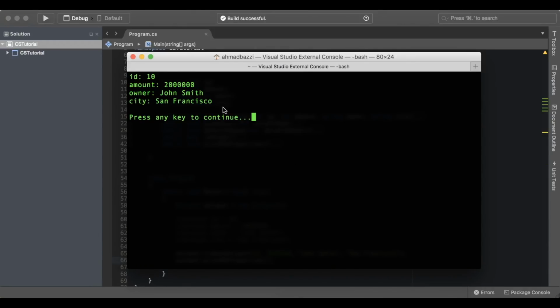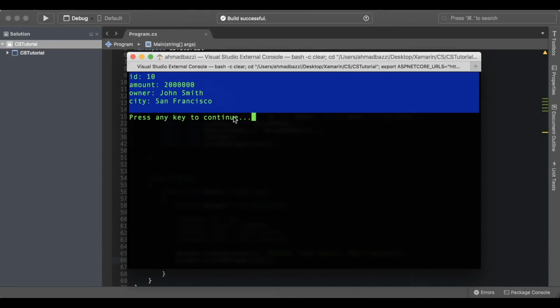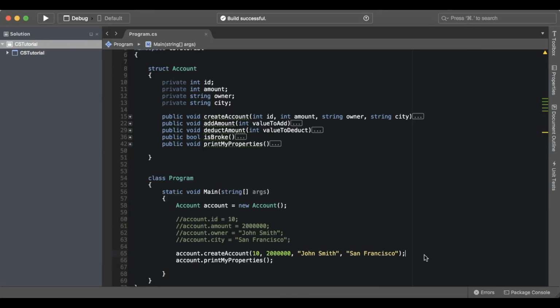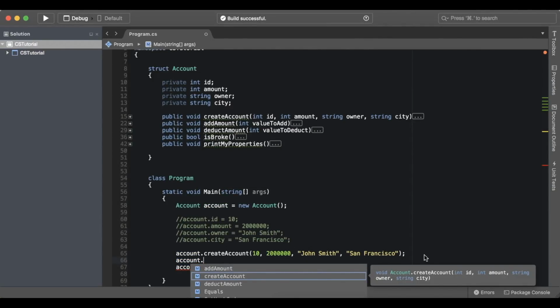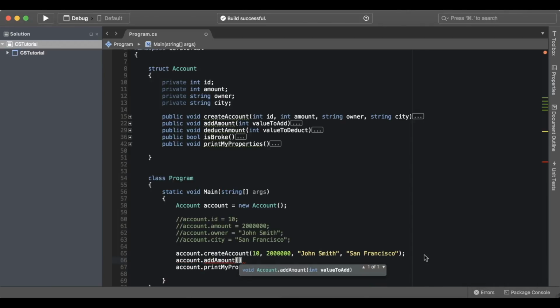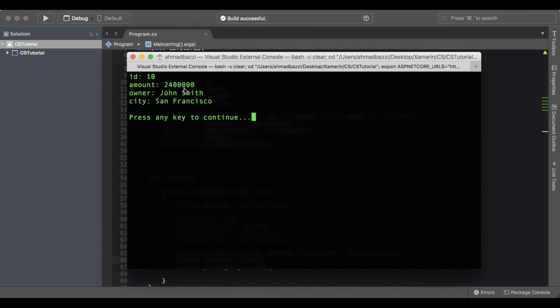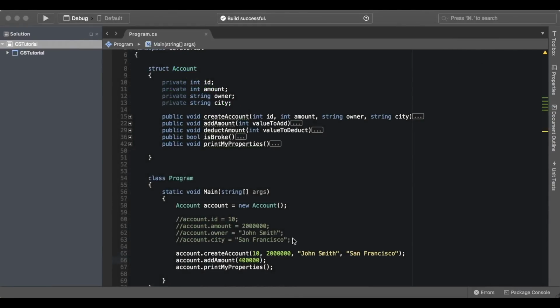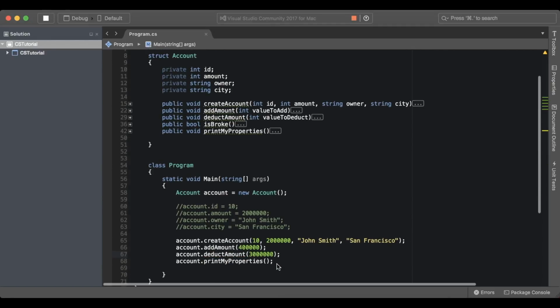There you have all the properties being printed out. Okay, let's perform some operations on the account. Let's say John Smith won the lottery today and he won a value of 400,000. 400,000 plus 2 million is 2,400,000. So running that, you can see that the value right now is what we just said. Now let's say John Smith, I don't know, got unlucky and he lost 3 million. So running that, he's broke right here.